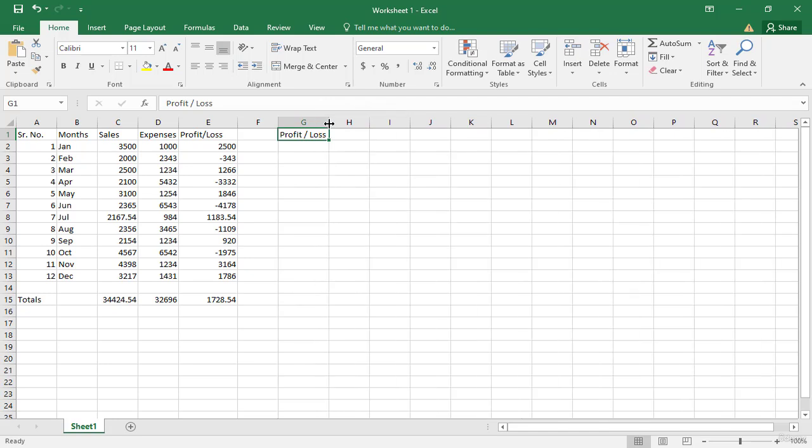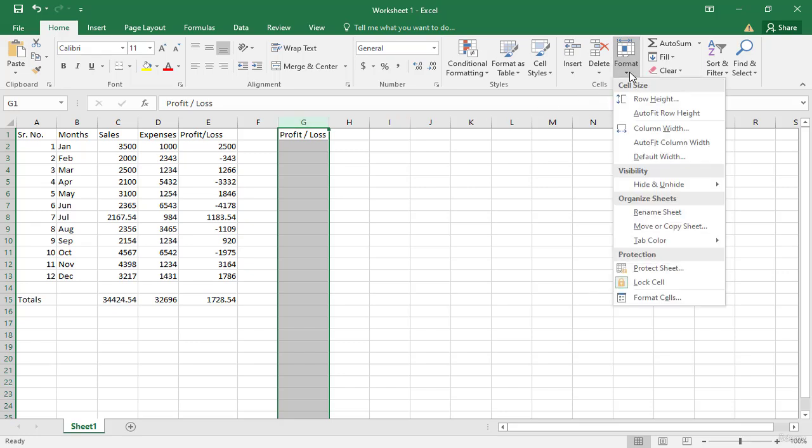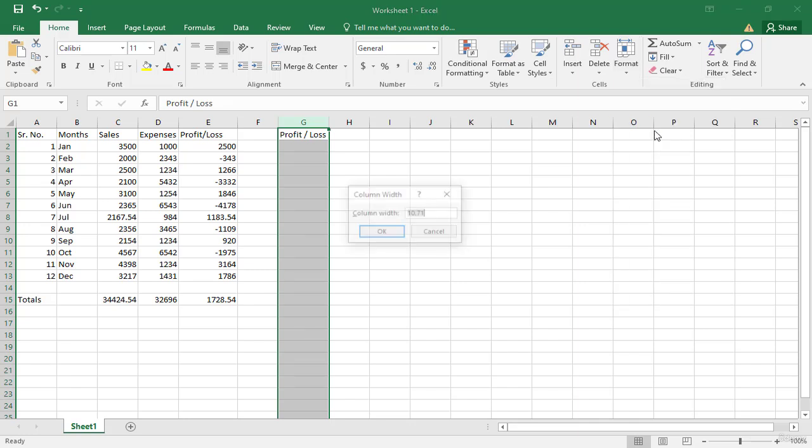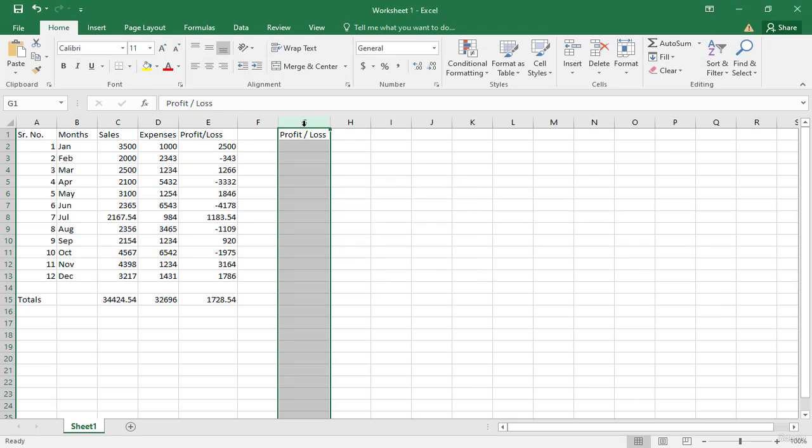But let's say you want an exact width for the cell. What you can do is select the cell, or click on the column letter G, go to Format, and here there is an option of Column Width. Click on Column Width, and here you can type the number, let's say 11, and click OK. So now your width of the cell is 11.